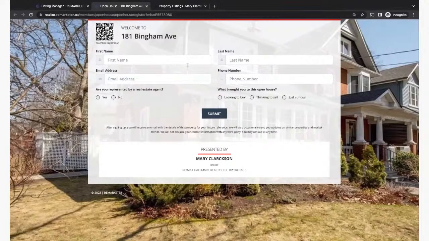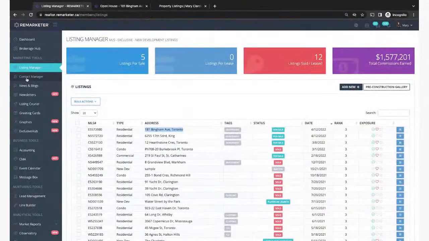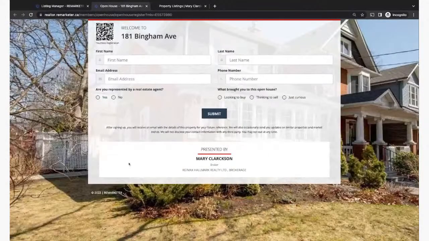This is an auto loading form, so you don't have to close it and open it every time. As soon as somebody submits, it's available and ready for the next person to register here as well. So anyone who comes to your open house would register here. What happens is that this would automatically be connected to your CRM, to your list, to your contact manager. So the contacts would be created automatically. It will automatically send out an email with more information about this property to them so that they would have it handy for future references.